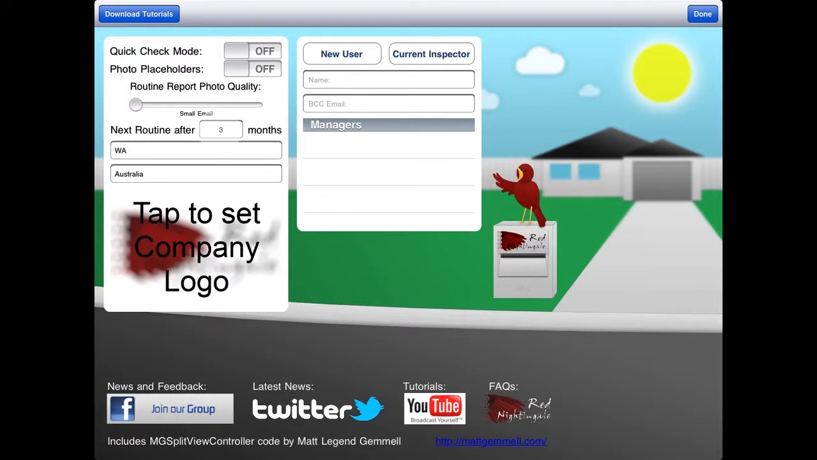Quick Check mode provides clean, undamaged, working, and keys checks, which display on reports as yes/no values. Red Nightingale recommends you do not use Quick Check mode unless the ingoing format for your region requires the quick checks to meet the legislative requirements of that document. An optional tutorial on quick checks on the inspection screen will explain further.